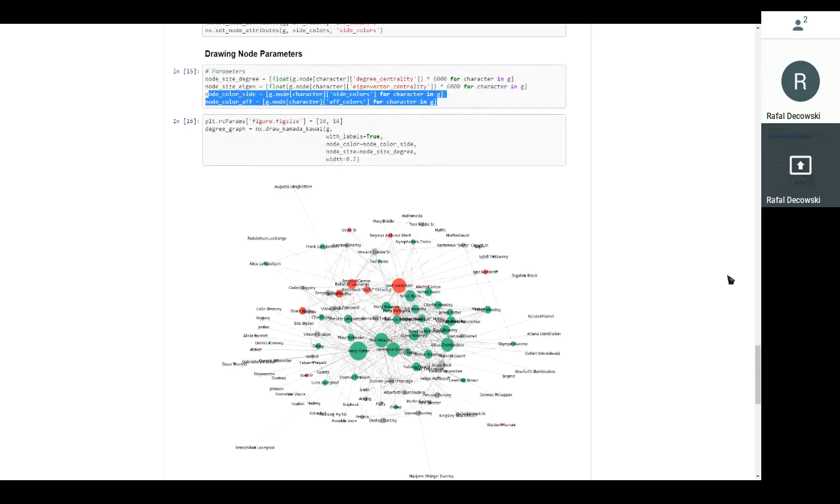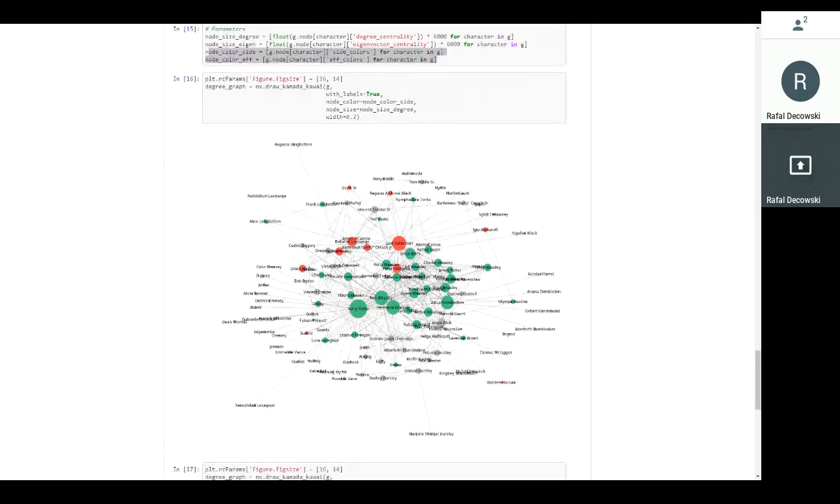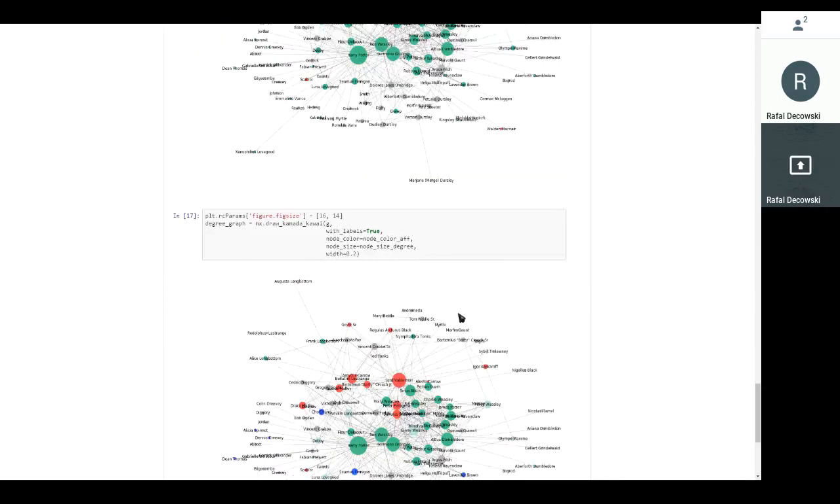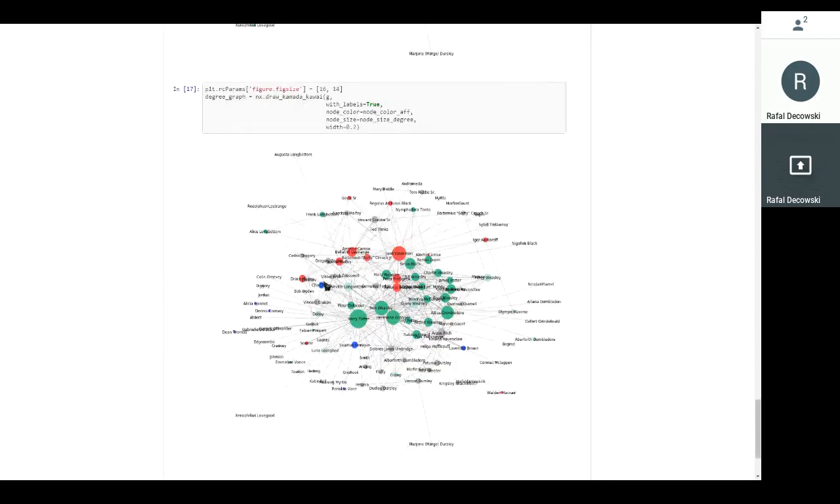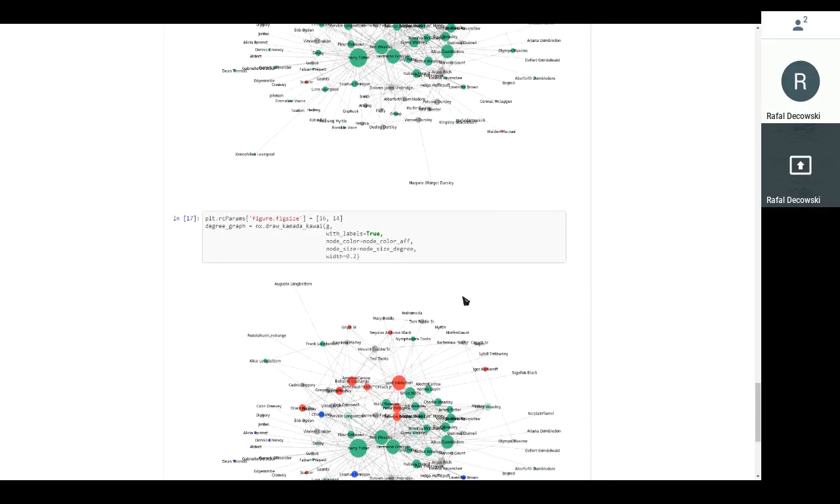And here it is, as expected. Harry is right in the middle as the good guy, and Lord Voldemort is the bad guy. And we can dive deeper into the graph. Another color-coded representation is Dumbledore's Army, marked as blue nodes. It appears that they don't have that much influence within the story, as expected.